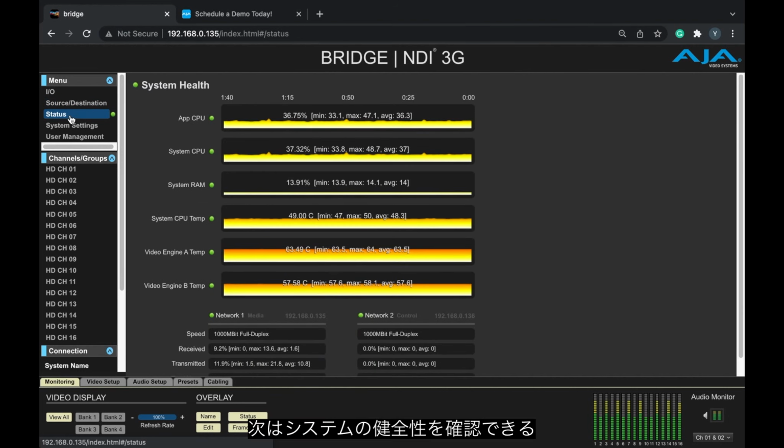The third screen is the status screen, which shows the system health condition, for example, system CPU and RAM utilization, as well as the temperature. And the system settings screen shows the system name, where you can change it, and the serial number, and all other system details. You can also configure the network settings within the same page.